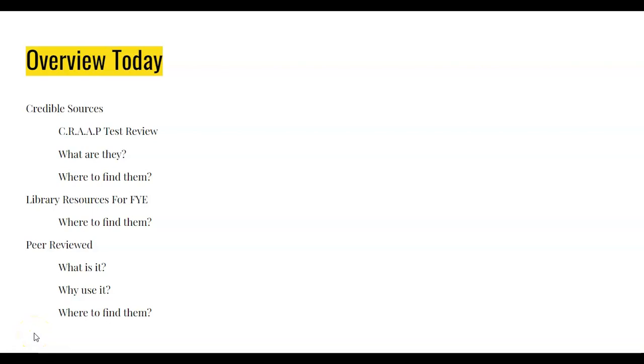Today, we are going to cover credible sources. We're going to review the C.R.A.A.P Test. We're going to let you know what a credible source is, where to find them. We're going to cover the library resources specific to the FYE classes and where you can find those. And then we're going to cover peer-reviewed processing, what it is, why use it, and where to find peer-reviewed sources.